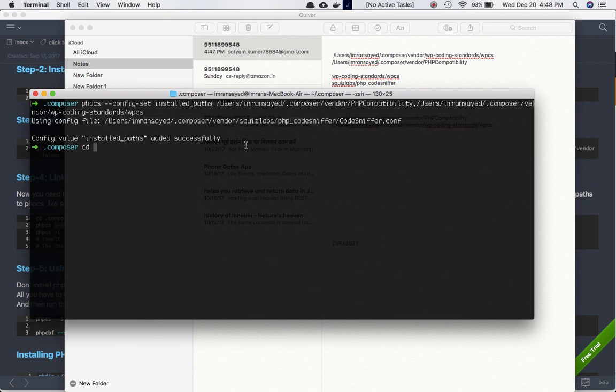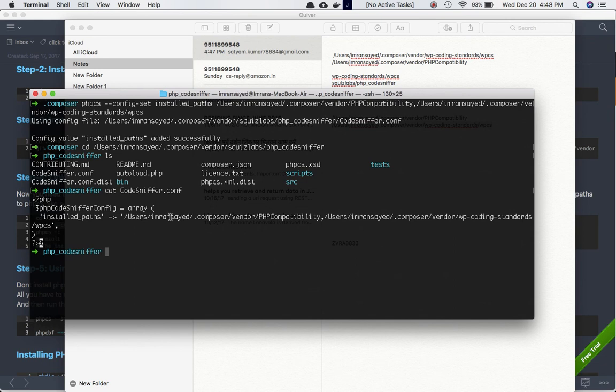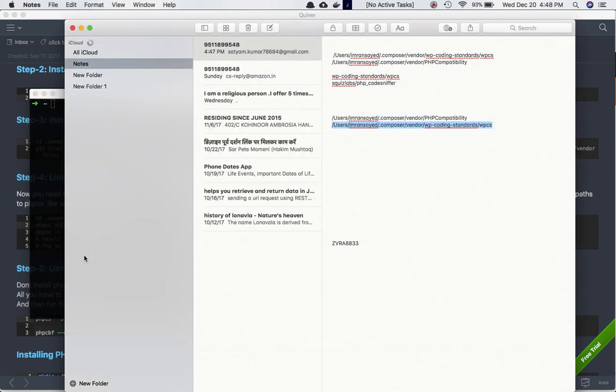If we go on to that file, just to show that to you, ls, this is the file where the paths have been added. I'm just going to open that file, and you can see that these two paths have been added in the installed paths inside of the CodeSniffer.conf file, which is inside of the PHP code sniffer. Okay, cool. So let's get out of it. That's all done.